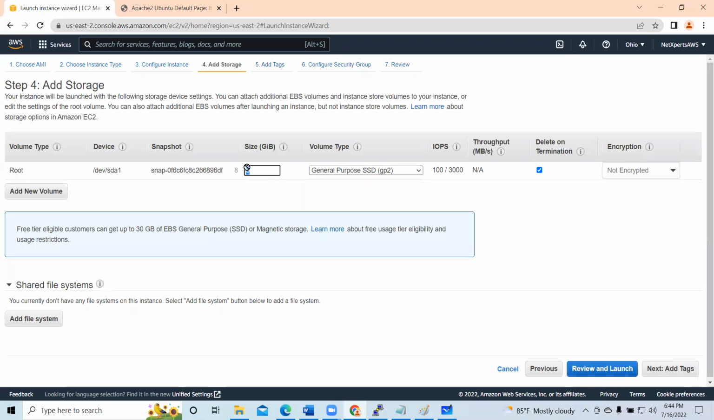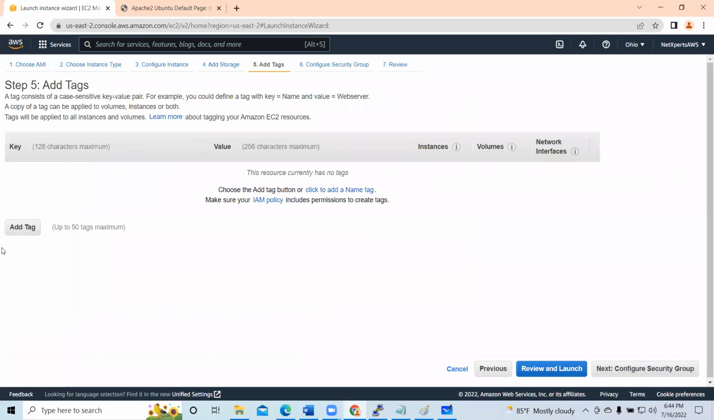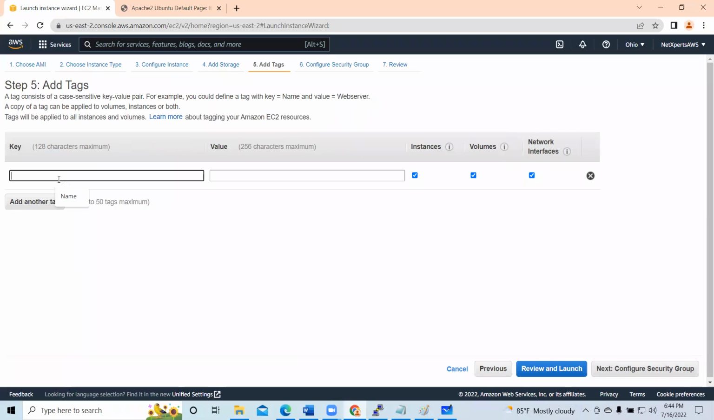Let me go for 10. You can go up to 30, but let me go for 10. Add the tag here. The tag name, since this is the master server, just put master. Just put master or something, that's enough.